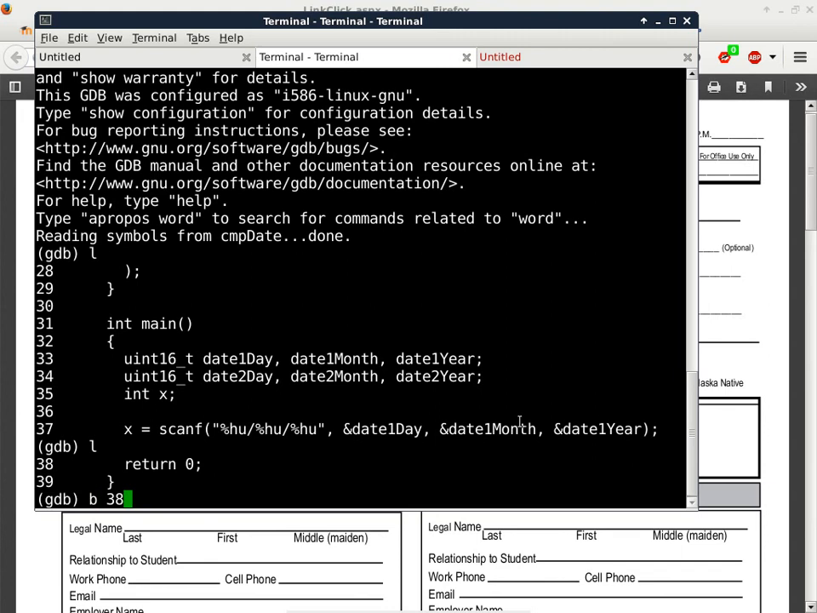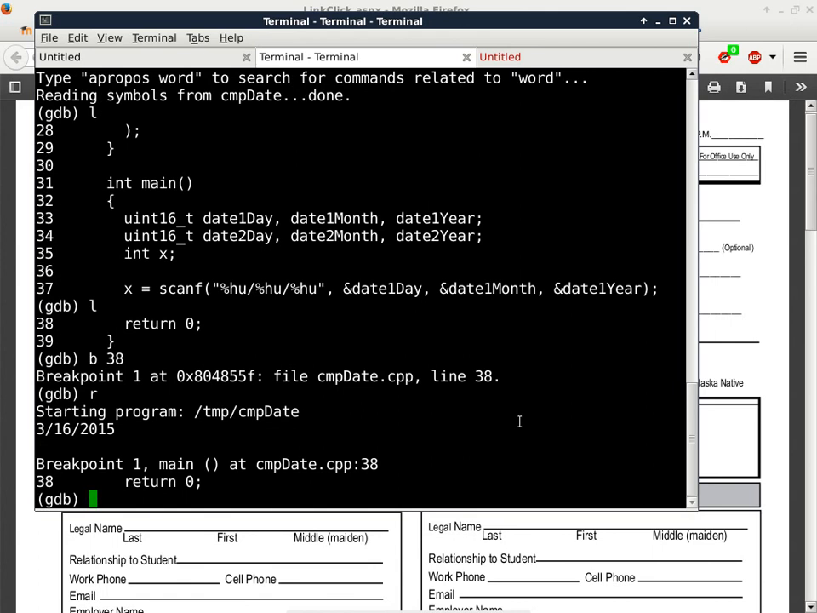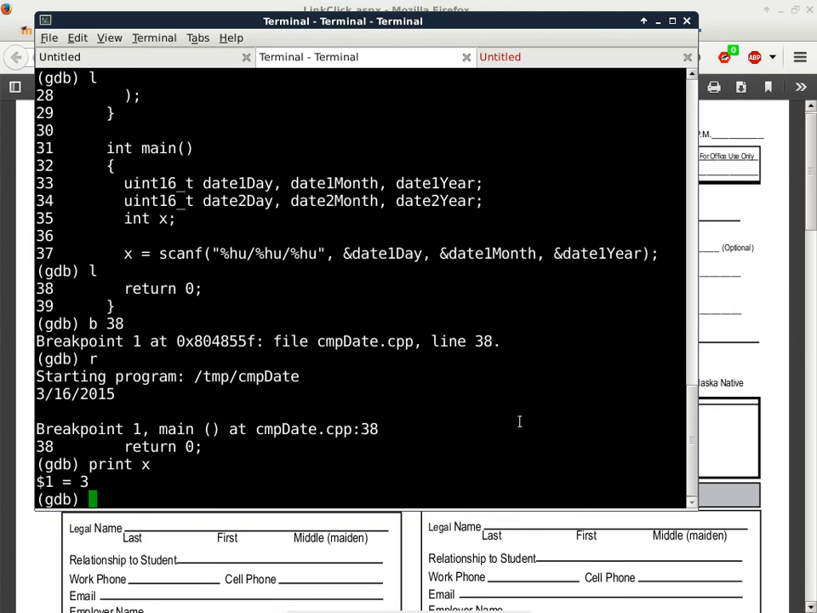Put a breakpoint on line 38, run the program, give it a date. The first thing is to give it an actual valid date. Let's say today. Like so. And now I can check all the things that we are supposed to check. First of all, x is 3. Okay, so that means scanf properly parsed the 3 things that we asked it to process.